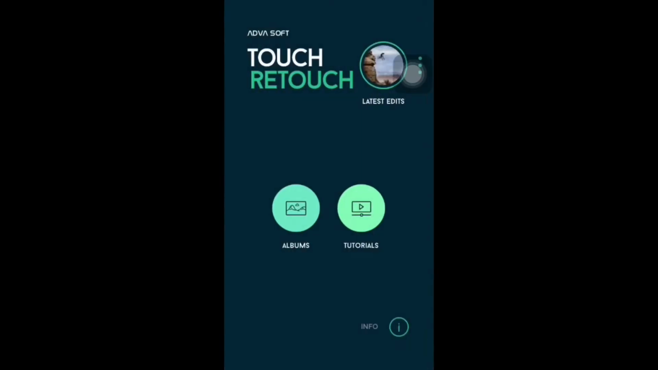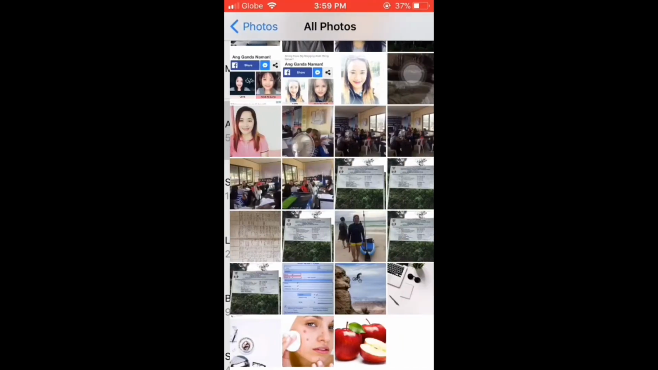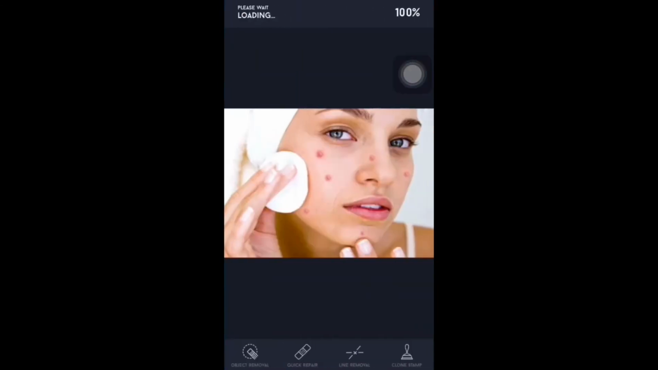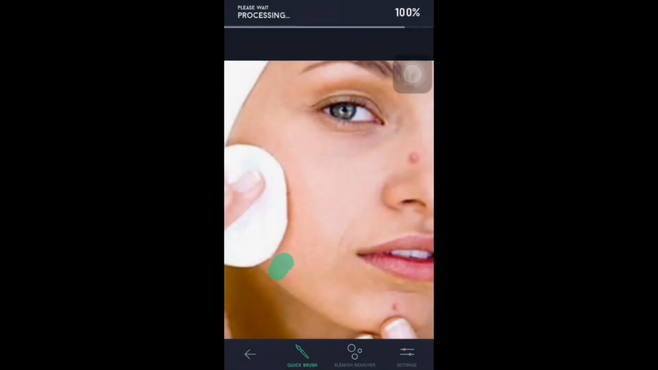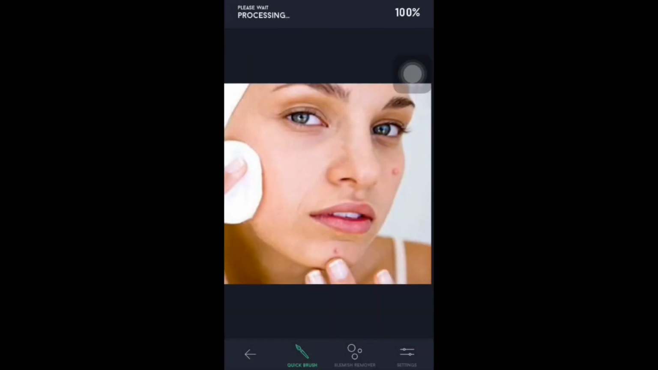Now, I will try to use the quick repair tool. This is the best to remove your blemishes. Just select the area you want to be gone, and as soon as you release your finger, the blemishes will disappear.